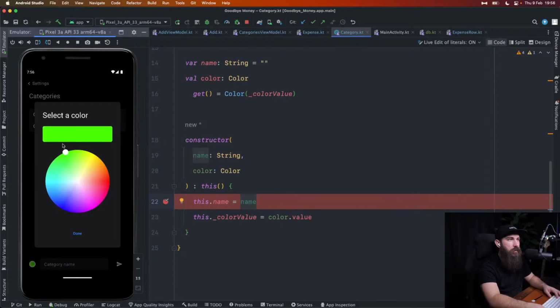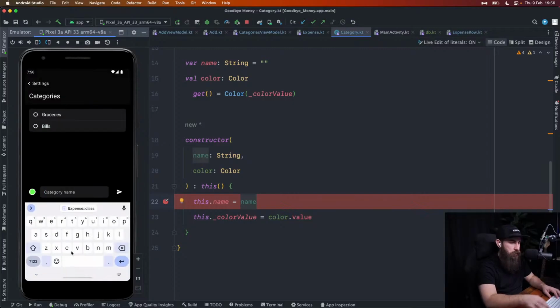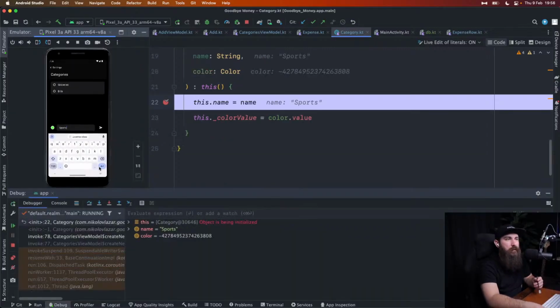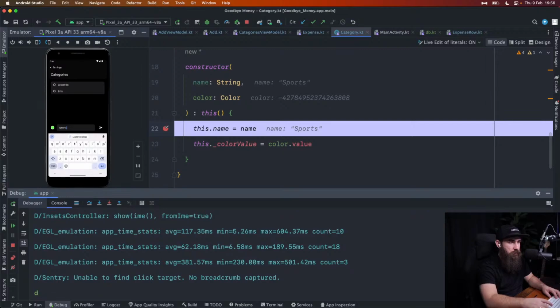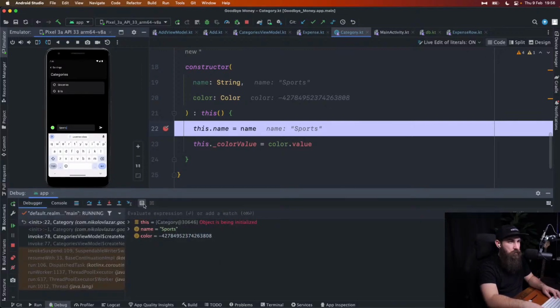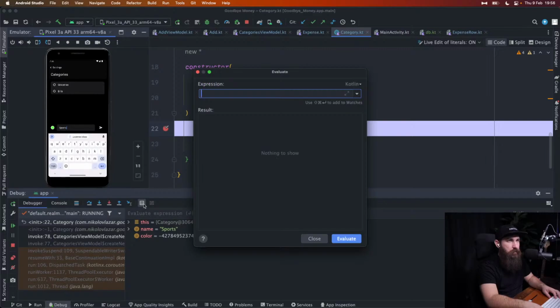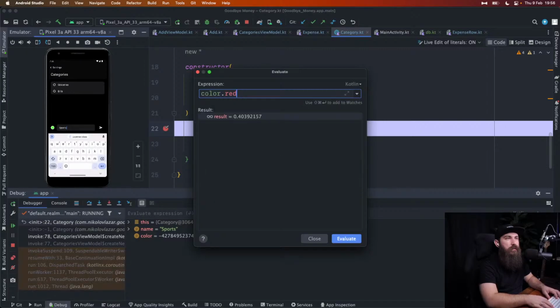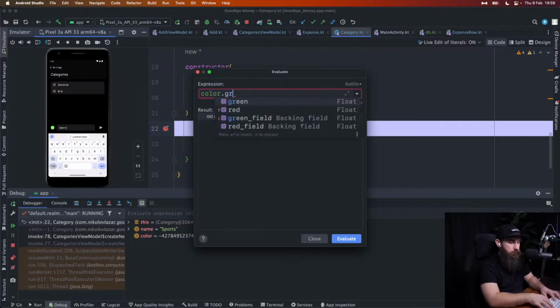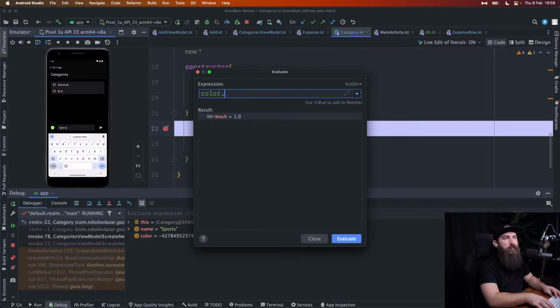I'm gonna create a new one, like a greenish one, and we can name this, I don't know, sports, like a gym and gear, etc. So here's the color. Is there like an immediate? Color dot red, 0.4. Yeah, so we got these.